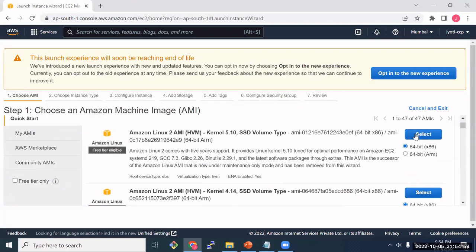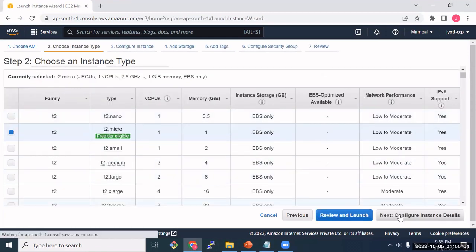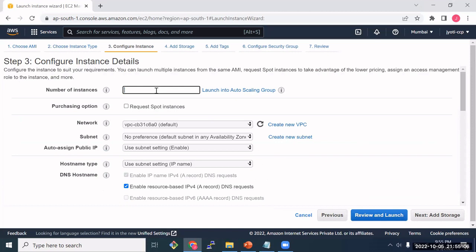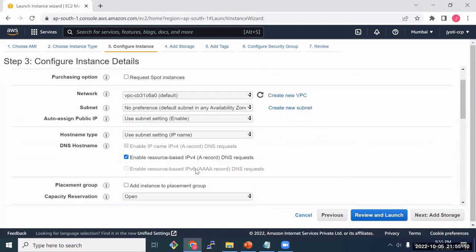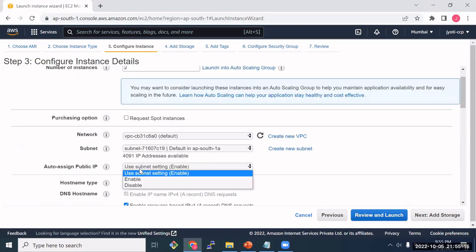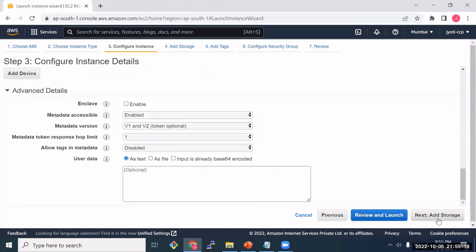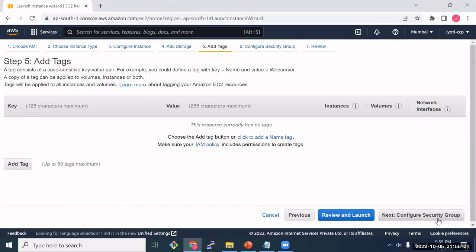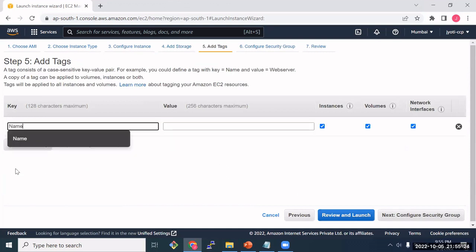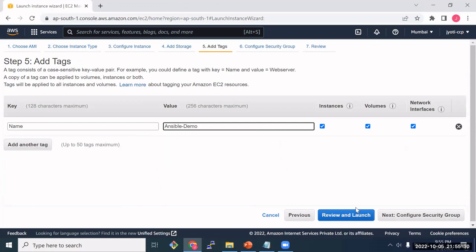Okay, yeah. So I'll go ahead, pick our Linux machine, T2 micro, configure instance details. I need to launch two of the servers. I'll explain why we need two. Okay. Yeah, I think that's it. Storage is enough. Let me just name it as Ansible demo. Okay, later I'll change it.